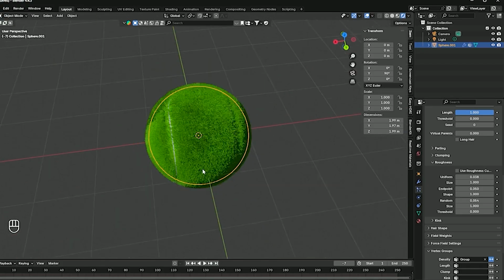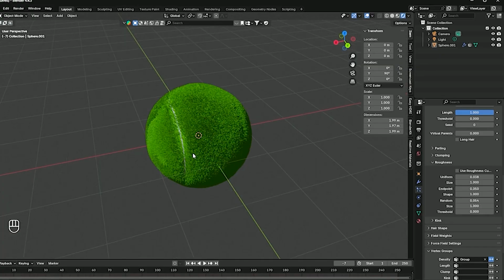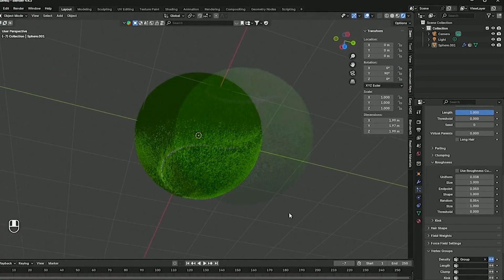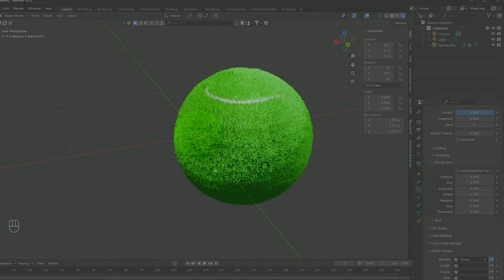Alright, so that's our finished tennis ball. I hope you enjoyed it and that you have fun working with it. Well, I hope you liked this tutorial. Until the next session, goodbye.